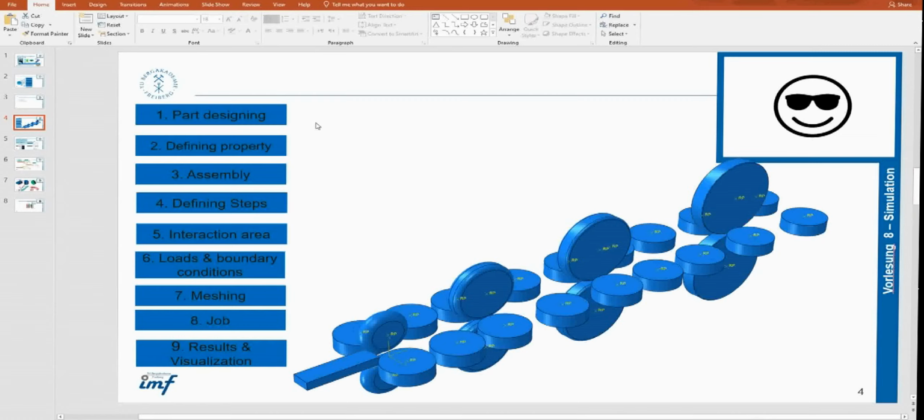So just imagine you are going to simulate a rolling process, as you can see here. At first you need to design different parts, for example the rollers and billet in part section. And after designing this, you need to apply a proper property to different parts. So after that, you need to assemble the whole parts that you designed in the correct way that you want.